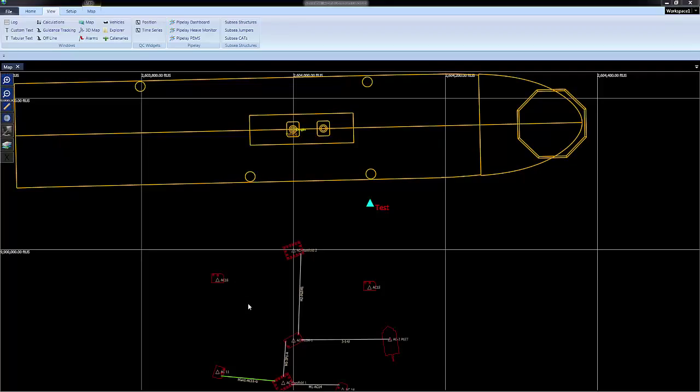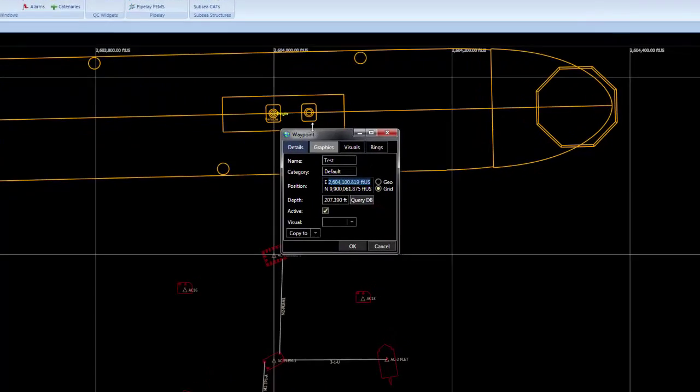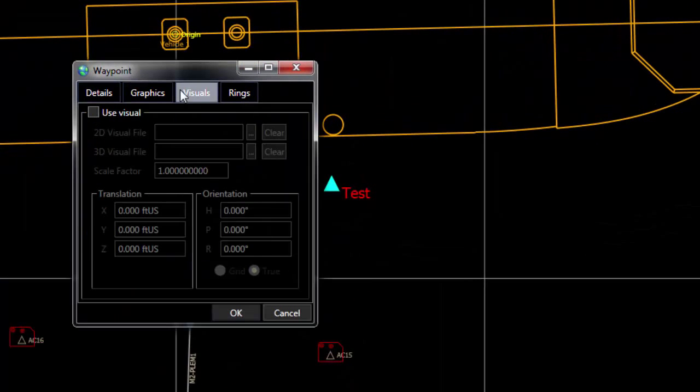We're going to pick up where we left off in the Waypoint Graphics tab video and cover the Waypoint Visuals tab. So we'll go ahead and right click our waypoint and edit. And the Visuals tab just allows you to import a 2D and 3D file for a particular waypoint, and it'll be displayed on the 2D and 3D map.